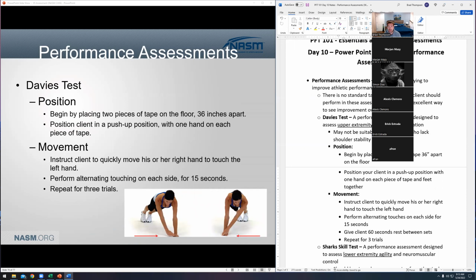If you notice that during the pushing and pulling assessment, there's a lot of dysfunction, or in the overhead squat they can't even get their arms up, right? If you know this person has a lot of upper body dysfunction, then you're probably not going to do the Davies test. But if you've got an athlete or a younger client who's interested in just tracking their progress, this is a really fun, engaging assessment that's going to be good for that.